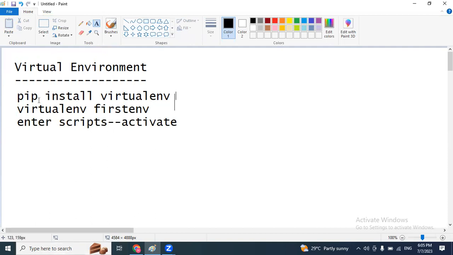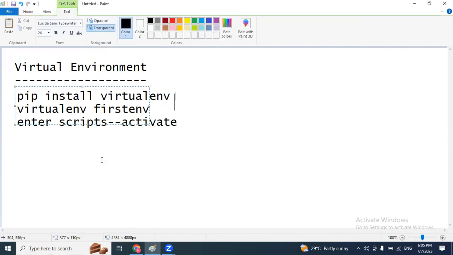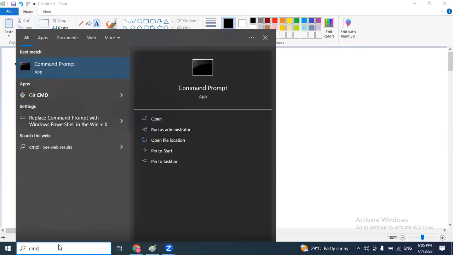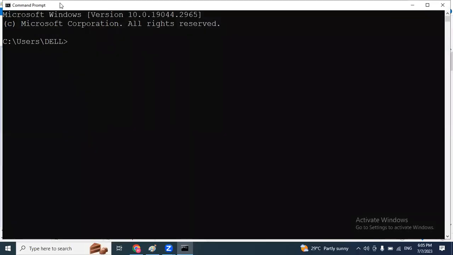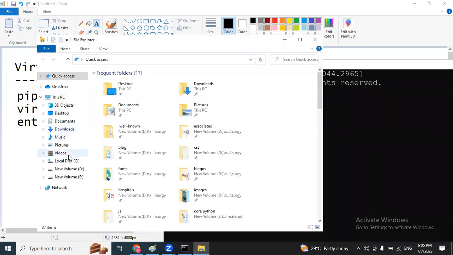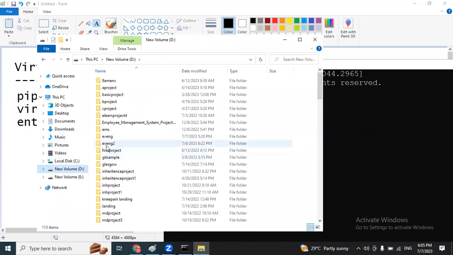Directly open command prompt and activate the environment. See, yesterday we already installed it, right? Today I'm not going to install. Directly I will activate the environment. So first step, open command prompt. Here by default it shows C users del. But what about our yesterday's environment? In the D drive, we have created one environment called evening 2.